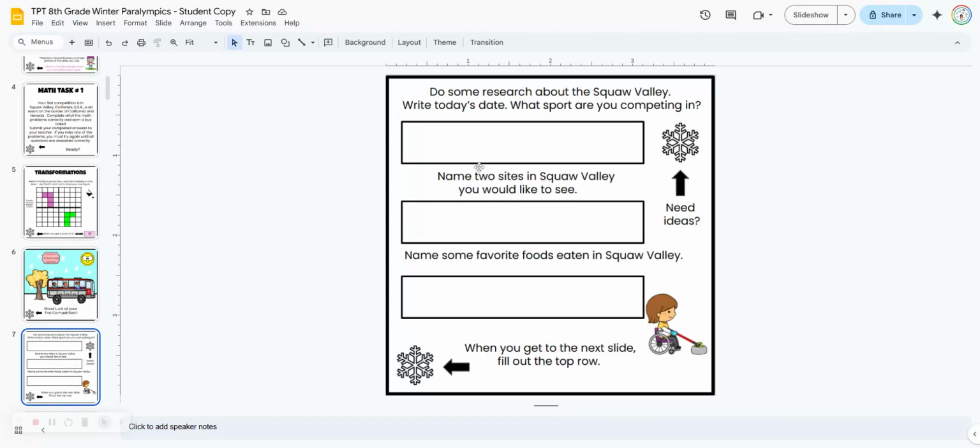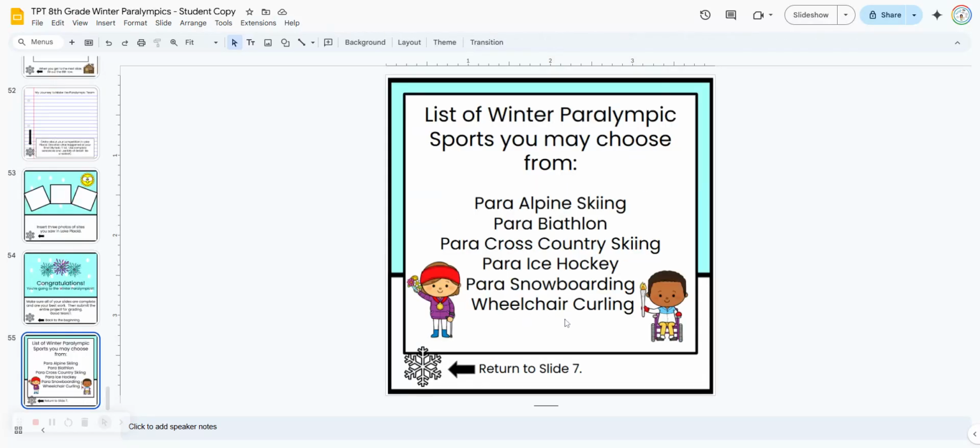Now this is the research slide. The first thing they're going to do is type in the current date and then the sport they're competing in. If they want to know a list of the Winter Paralympic sports, they're going to click on this snowflake, which takes them to the very last slide, and here are all the events for the Winter Paralympics.